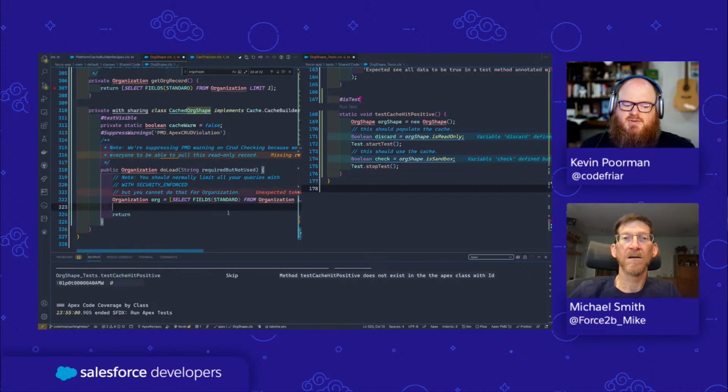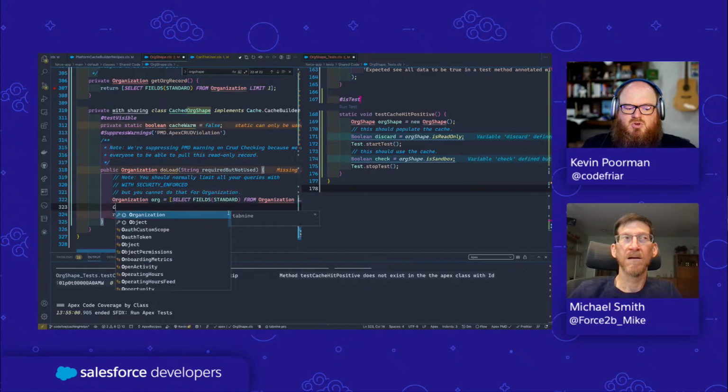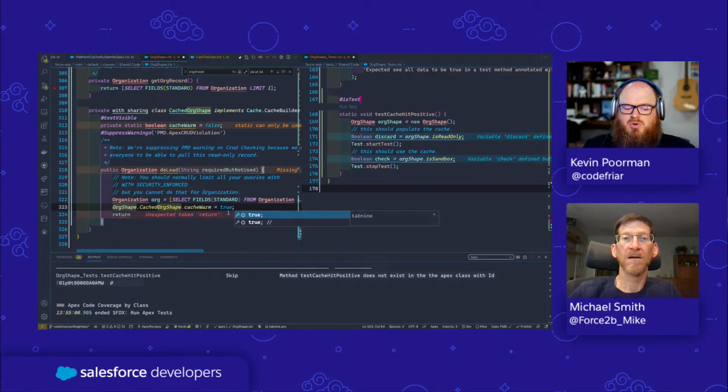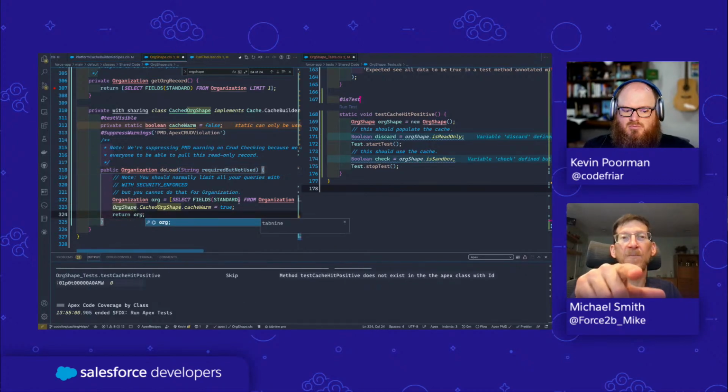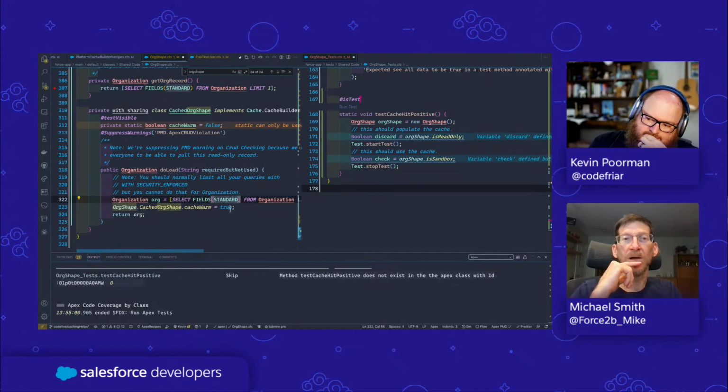Right now here we're going to say, oh, you know what, we're going to have an issue because I don't think we can have static methods in an inner class, but we can have static properties, right? So we'll do orgshape.cache warm is equal to true, and now we can come down here and return org. But you need to then make that public. It's test visible. Get rid of the test visible because it's not being called from a test context. It's being called from within itself.